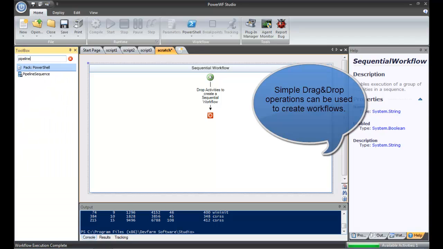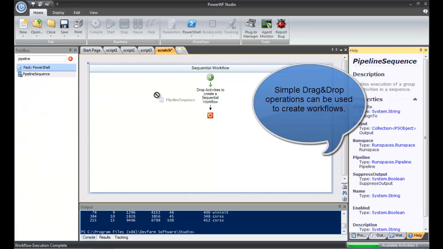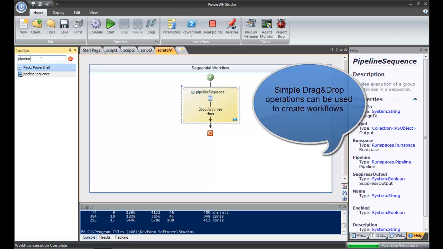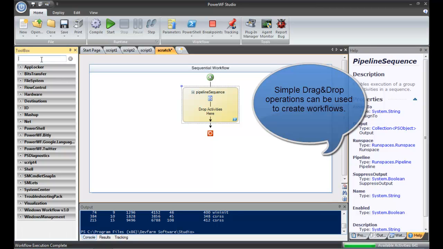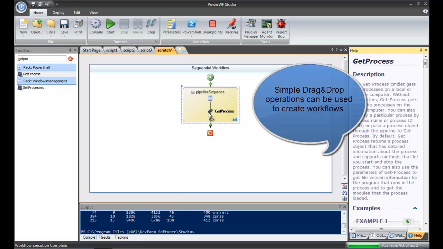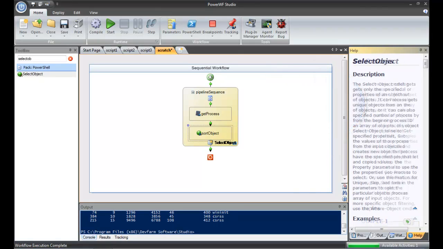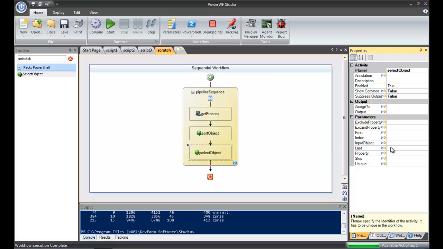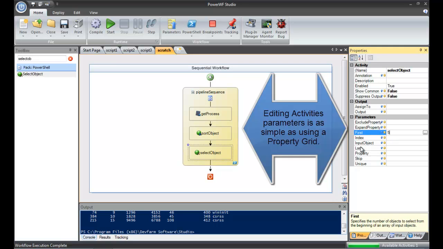Or you can actually create workflows completely with drag and drop. In this case, I'm going to drag over a pipeline and I'm going to build up a simple, what we use as a hello world: get process, sort the data, and select the top processes. So I'm just simply dragging the get process over. Now I'm going to pull up the sort object, drag it over, and then finally the select object. You simply use the property grid to modify the various parameters.